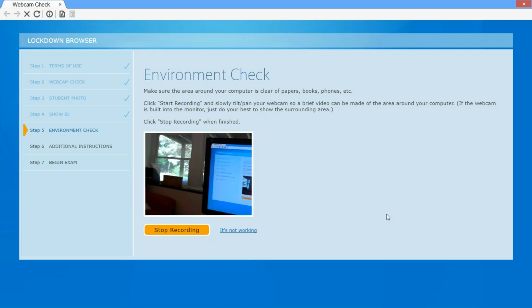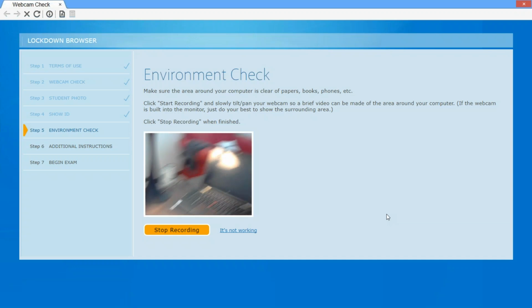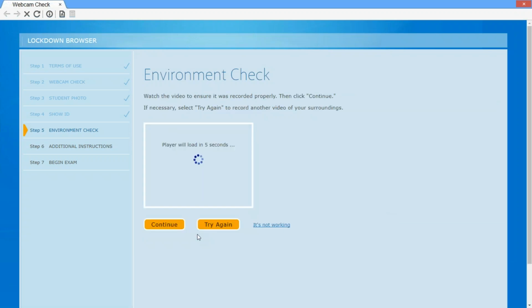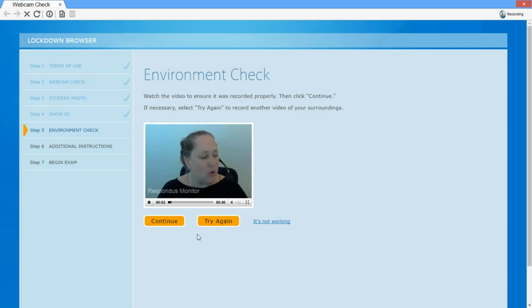And here's my monitor screen. And you can narrate it too. Sometimes students do that, so you can kind of see what's around me. And then they stop recording. Now the video will play back because we want the student to be able to make sure that they took the right video, they followed the directions.